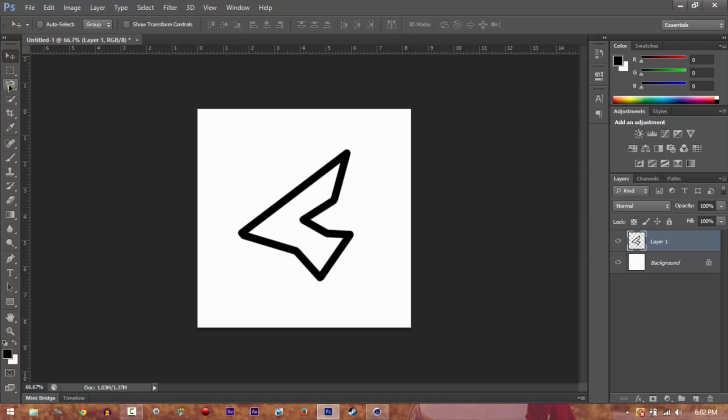Alright, so I'm going to be using the polygonal lasso tool because these are mostly straight lines and hard edges. So all I'm going to do is just click, and just kind of hit the center of each little point like that. It doesn't have to be perfect. I mean, once you're in Cinema 4D, you won't be able to tell. So there we go. That's selected, and you want that to stay like that.